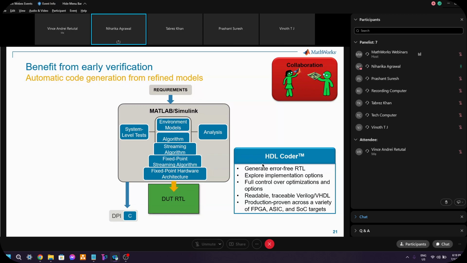These HDL codes are fully synthesizable, and you can even generate the bit stream. It will use Vivado at the back end, and it will generate the bit stream for you, which you can directly dump on the hardware side. And we support a lot of hardware boards, evaluation boards. Also for any custom board, we have a different workflow for custom board code generation as well.